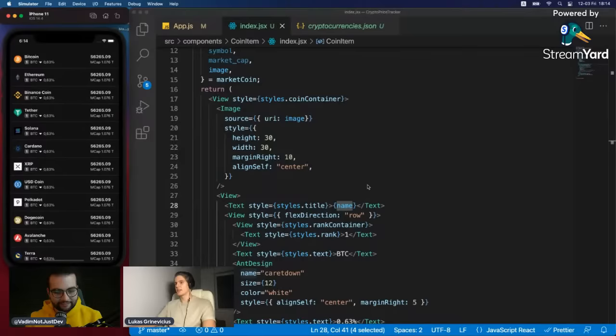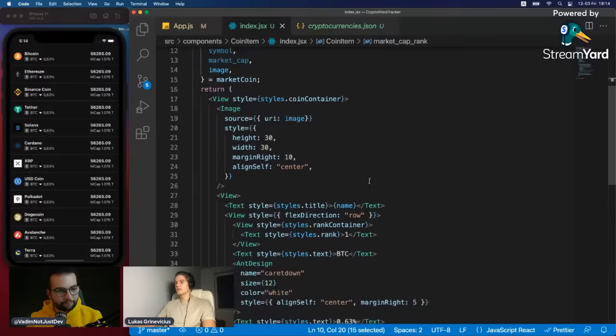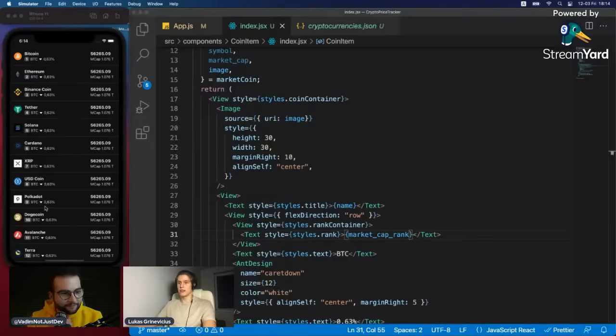Okay, we have a rank. Let's see how it's called. Market cap rank. We copy it, delete this one, and just paste market cap rank. And all it's right. 1, 2, 3, 4, 5. Perfect. Till 50 should be. Yep, till 50. Very good.